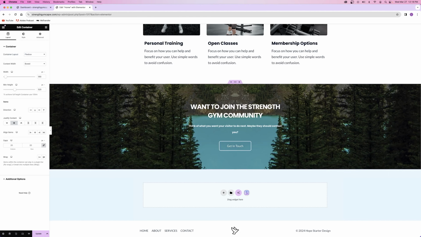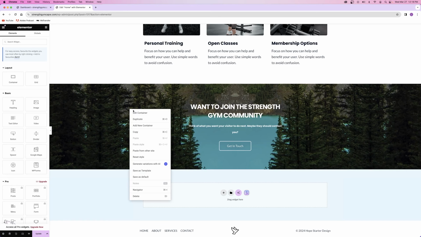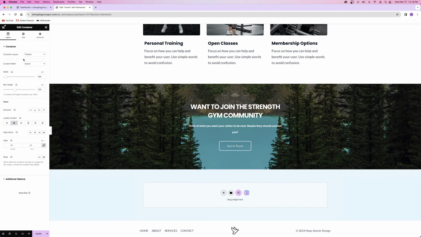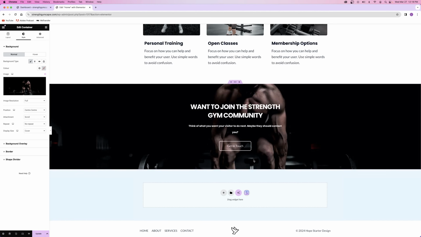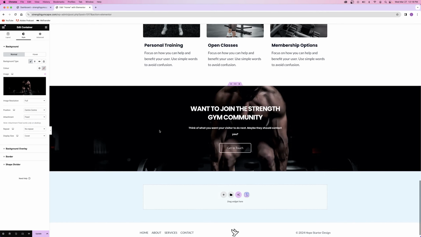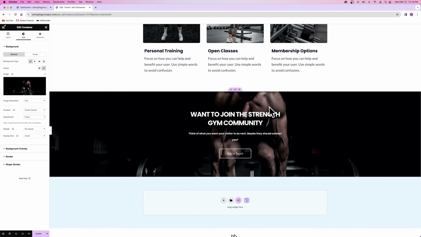And so what we'll do is we'll edit this background, the container way out here, or click on the 6 dots. And we'll just pick a picture for the background that's gym related. Let's do this one because he's deadlifting and it looks cool. And then also what I'm going to do is change the attachment to fixed. And so now whenever you scroll, it does this really cool parallax effect.